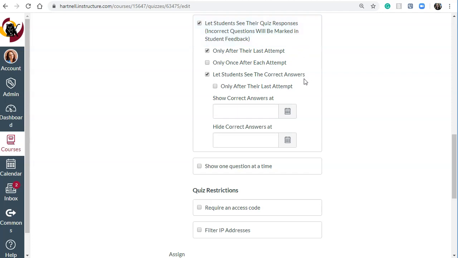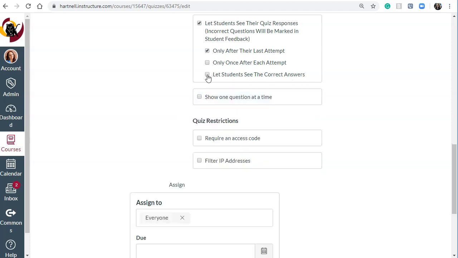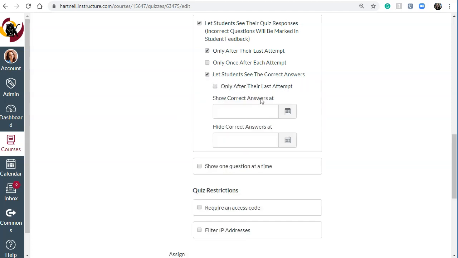So not only will it say incorrect, but then it'll have a little green pointer that says this is the correct answer. So if you want to minimize cheating, you might want to remove this option, or you might want to only show those correct answers after the quiz due date, for instance. So you have a lot of options here.